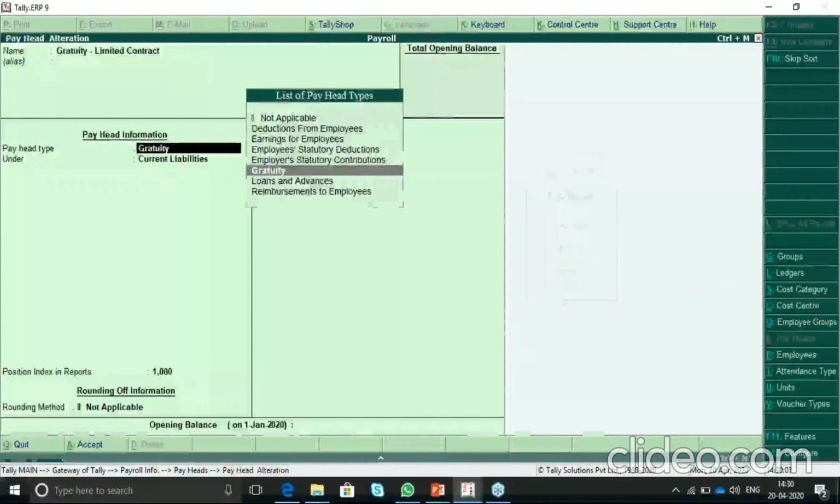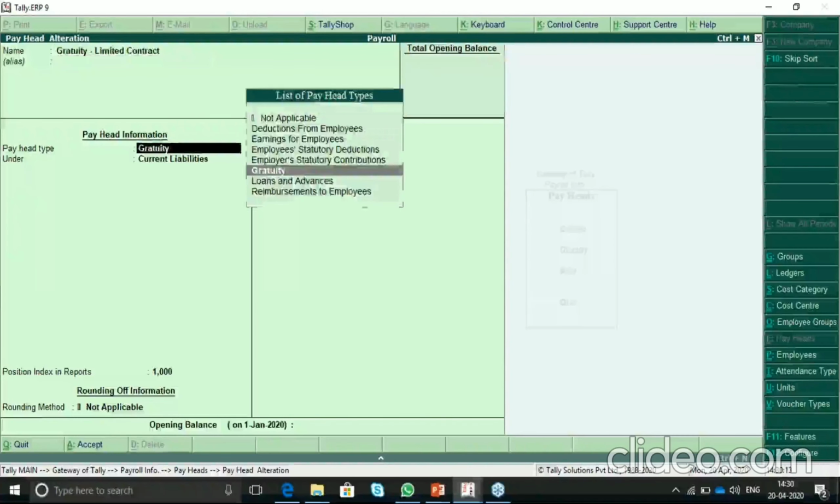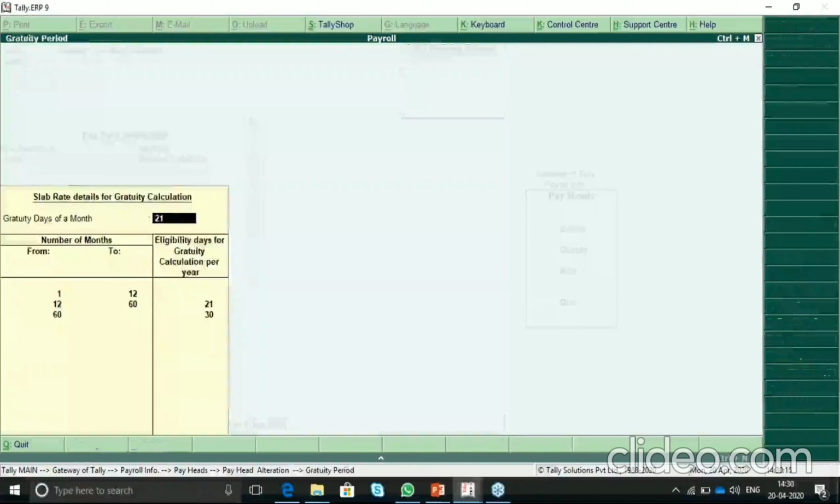In the limited contract, you can create the pay head. I have given the name gratuity limited contract. Under gratuity, here as per the UAE slab, I have taken it for example, but I'm not sure whether this is correct, which I have defined, but you can cross-check once. I have taken it for the example only, which is gratuity defined for 21 days.